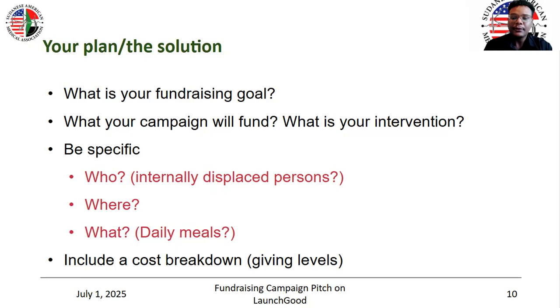In this part, you have to show the donor how their money is going to be used. So be as specific as possible. Provide information about who you are targeting, where they are located, and what you are going to do. Maybe distributing meals, maybe distributing medications, whatever you're going to do, you have to state it here.